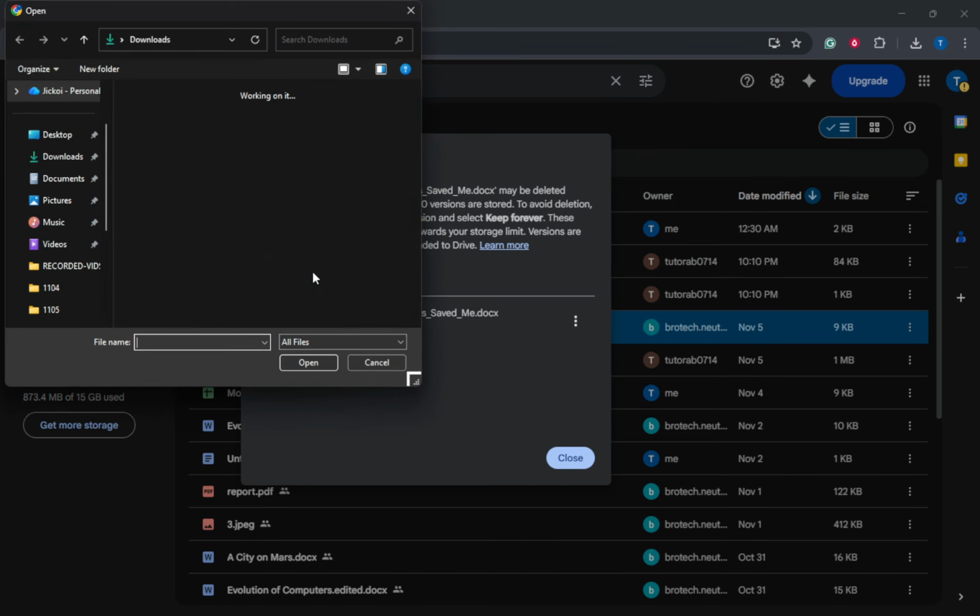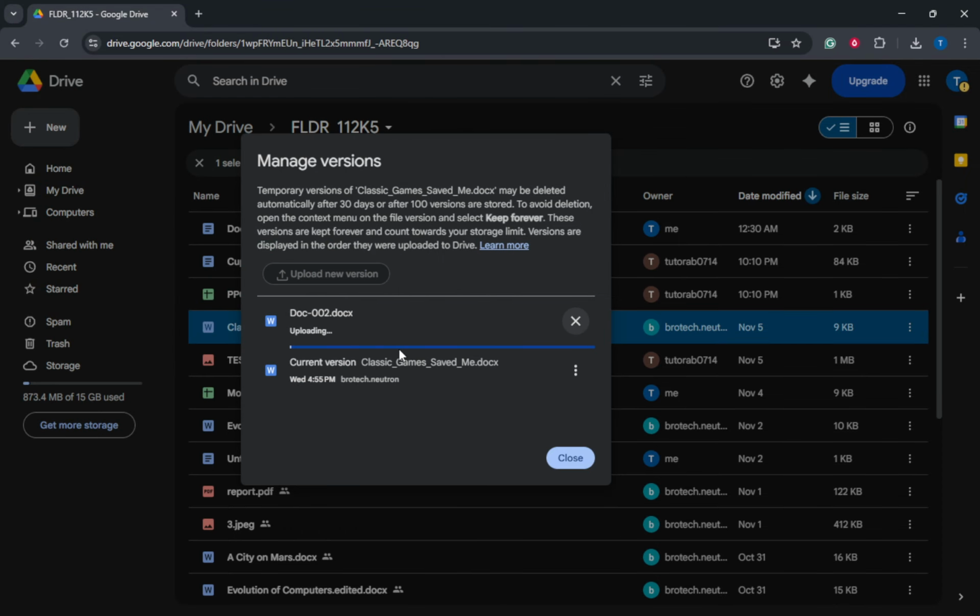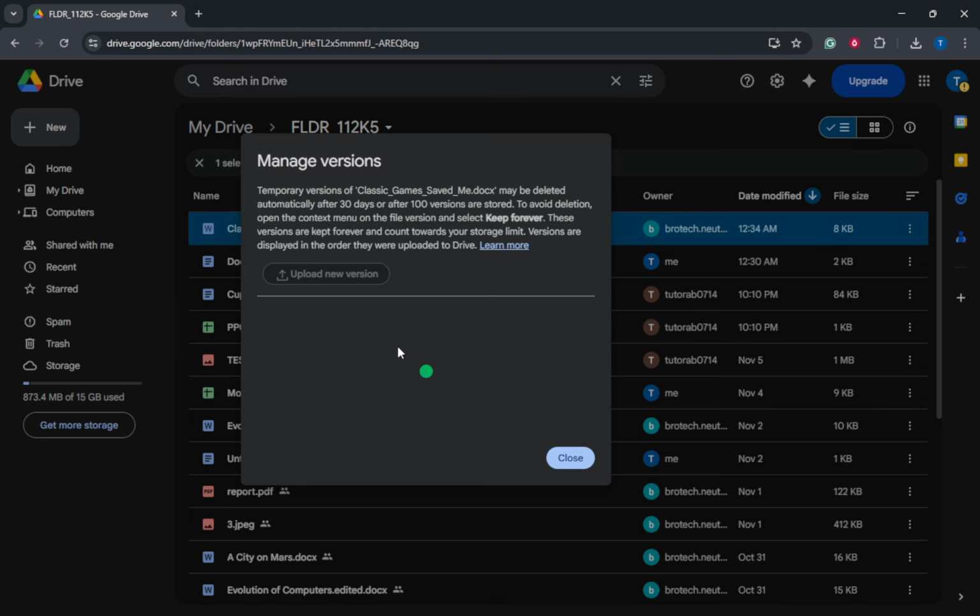This will prompt you to select the new version of the file from your computer. Navigate through your folders to locate this new version, click on it, and then hit either Open or Upload, depending on what your system displays. As the new file uploads, it replaces the current version but remains under the same file entry. This means that while you're updating the content of the file itself, the underlying link remains consistent.